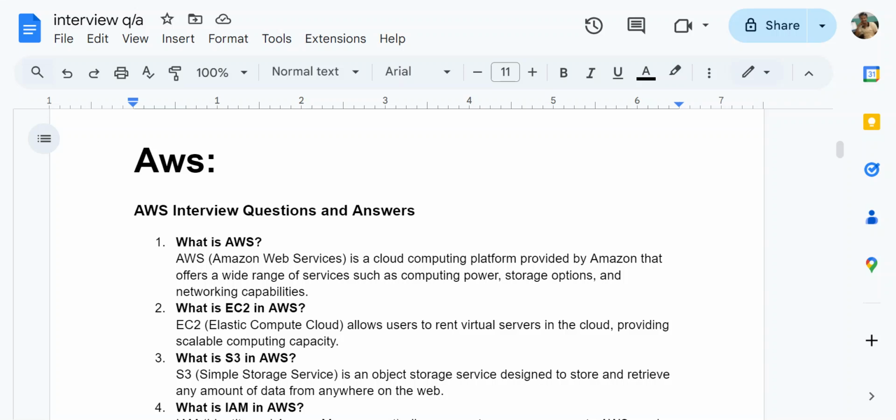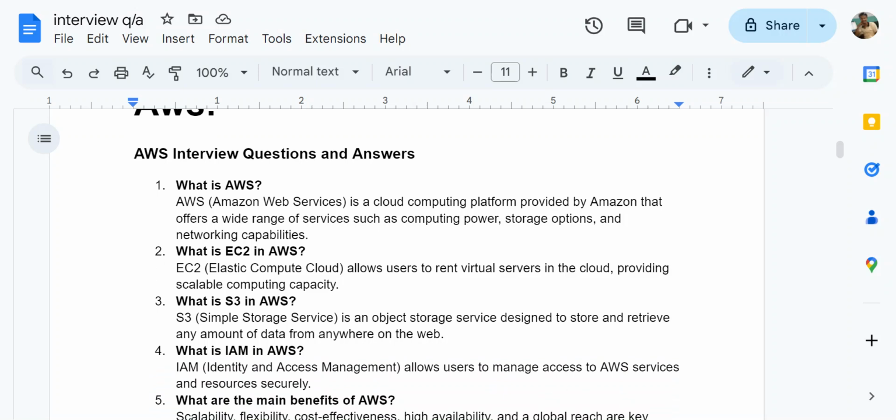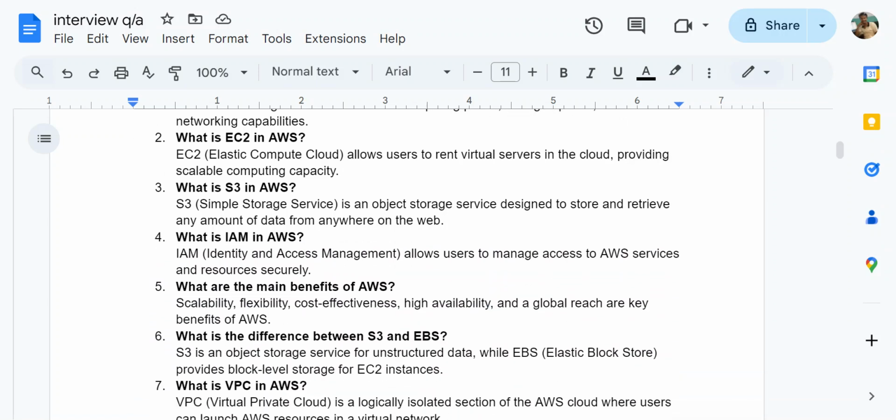Now we can talk about AWS. What is AWS? AWS, Amazon Web Services, is a cloud computing platform provided by Amazon that offers a wide range of services such as computing power, storage, and networking capabilities. What is EC2 in AWS? EC2, Elastic Compute Cloud, allows users to rent virtual servers in the cloud, providing scalable computing capabilities.